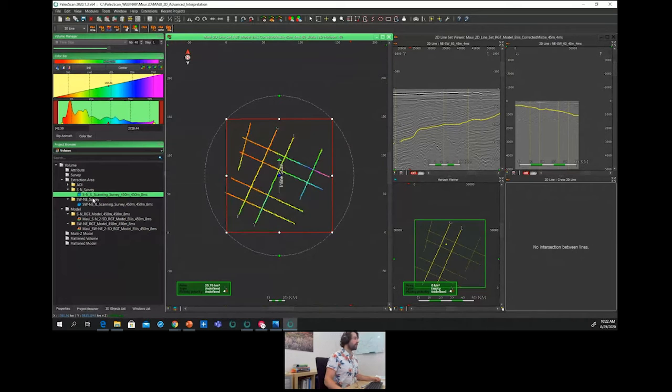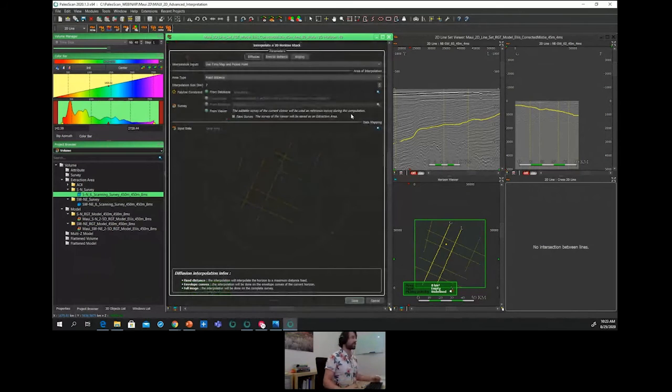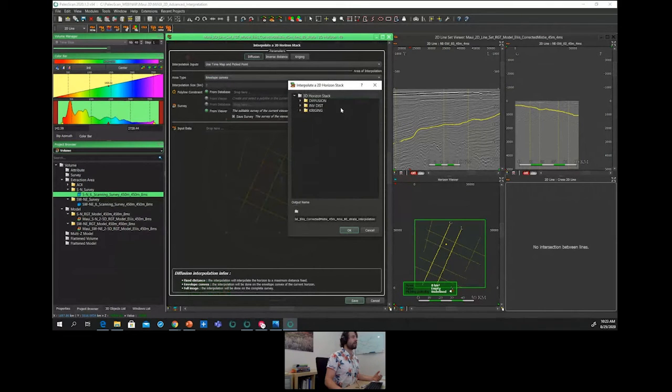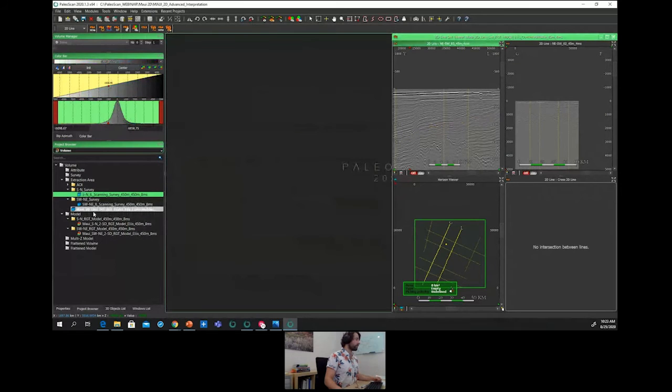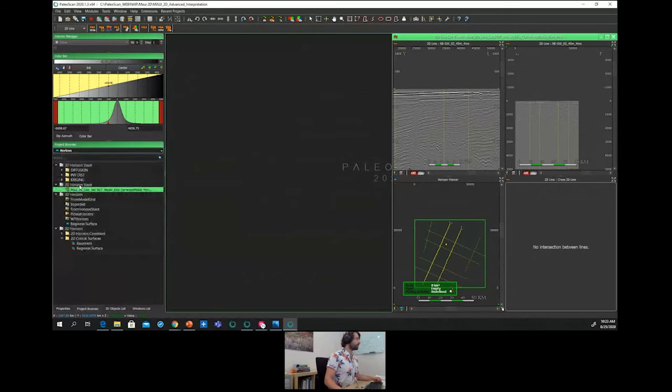So once the extraction area has been saved, even if Paloscan saves it automatically when we create the interpretation from the 2D horizon stack toward the 3D horizon stack. So here we are about to launch the full process like this. When I press save, I just have to define an output name. And the final result in such a case will be a 3D horizon stack.